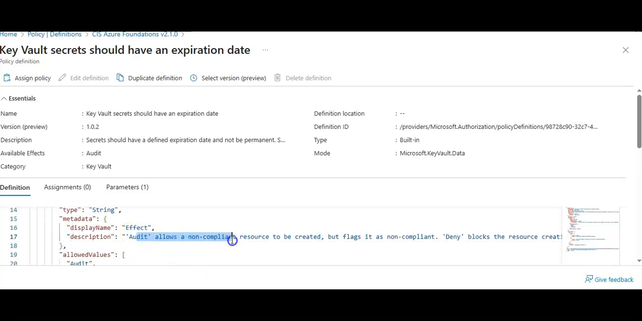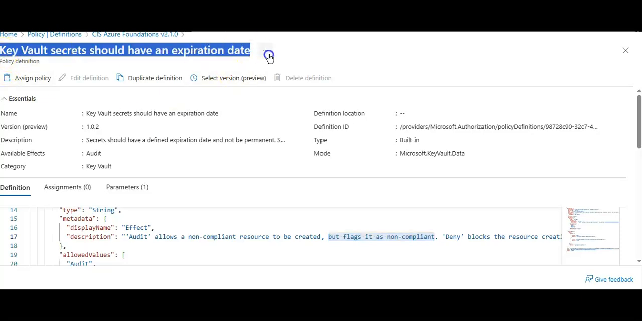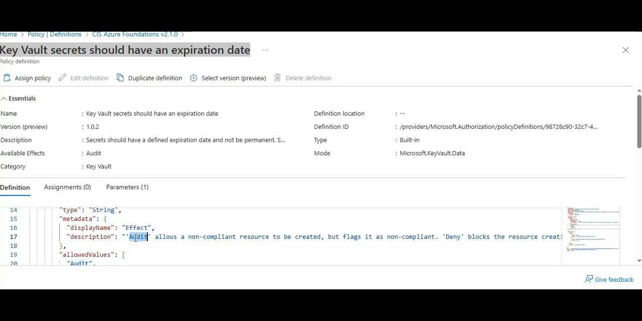Audit allows non-compliant resources to be created but flags them as non-compliant. If I assign this policy on a resource, where we have key vaults, it would assess that resource and make sure that it complies with this Azure policy definition, but would do that in audit mode so that it would allow non-compliant resources to be created. It would not delete it or disable it, but flag it as non-compliant.